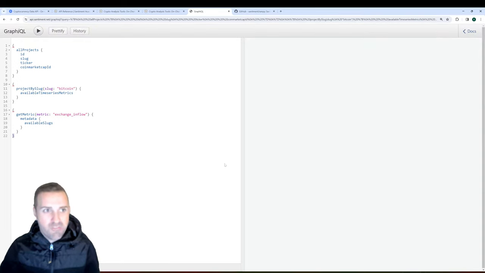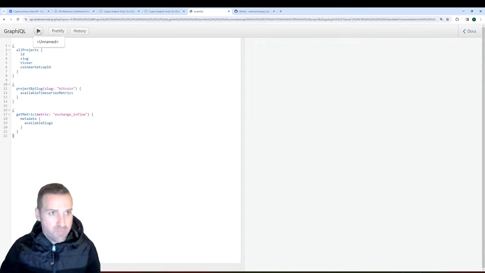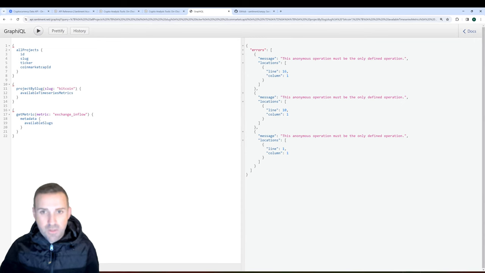And now here is our main GraphQL page where you can actually import any of your code for Python or anything else you'd like to use our API for. Enter in the code here. In this case, it's an example of looking at the exchange inflow for Bitcoin. And then we can simply hit this button here. And then you can see, of course, the output on this side here.